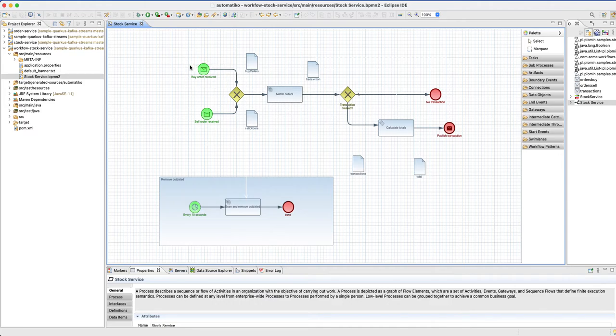So we have the message entry point for buy orders, then we have the sell orders. We correlate those based on the product ID. So everything for a particular product ID will be merged into the same workflow instance. Then we have the matching orders, which is the actual business logic, meaning that based on the amount and price, we find the right orders that we can match and properly create transactions. And as soon as we have the transaction created, we calculate the total.